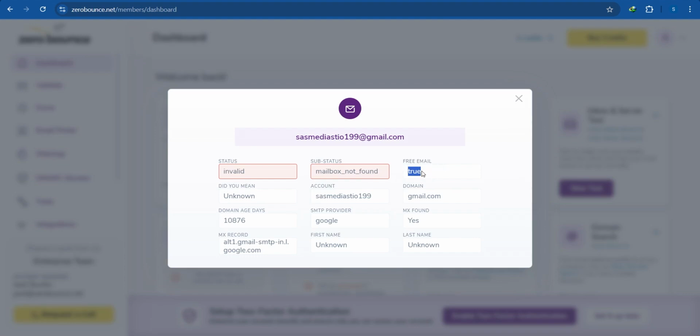Is it free email? Yes, true, it is free email because it is at gmail.com. Okay, and Gmail is offering free emails. Then did you mean, this is unknown. The account is this, and this is the domain gmail.com. All right, so you can see the domain is very old. 10,876 days. That's how old the domain is.